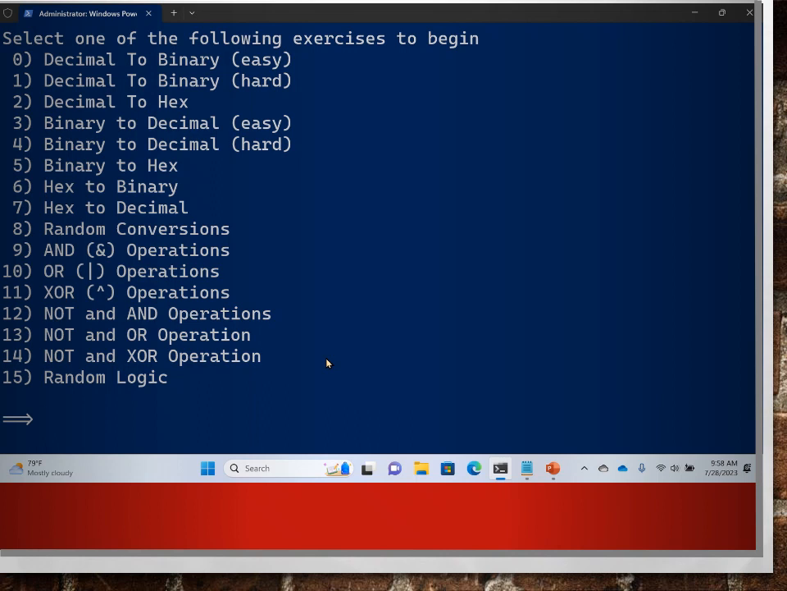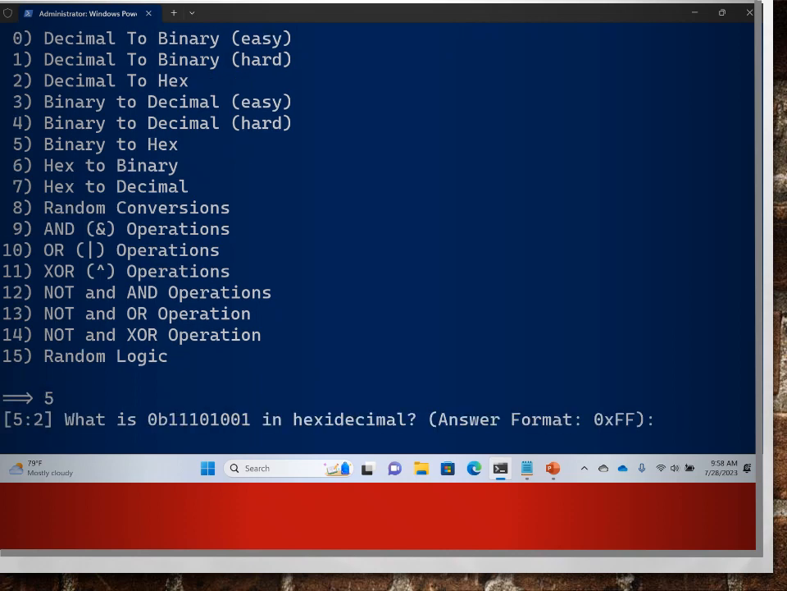Well, how about some binary to hex? I could do number 5 here. This one's okay. Same thing. I'm going to break these down into 4 bits at a time. I'm going to say the answer is going to be 0x. This is 1, 1, 1, 0. That's an 8 plus a 4, 12, plus 1 is 13. That's a D. And then this is 8 and a 1, D9.